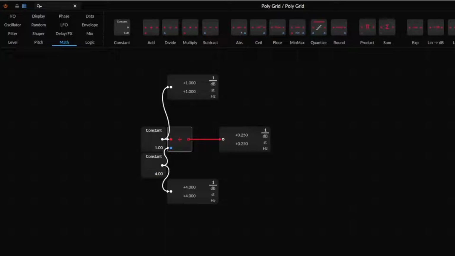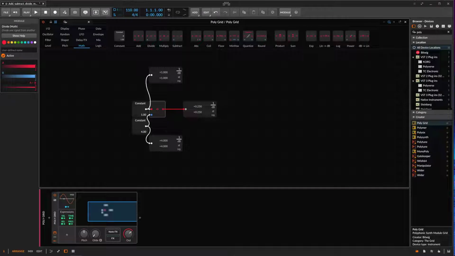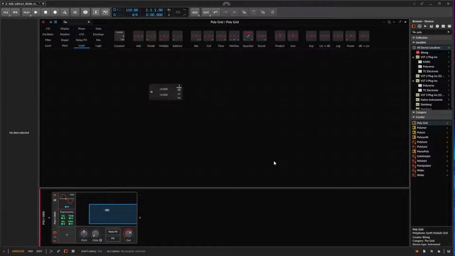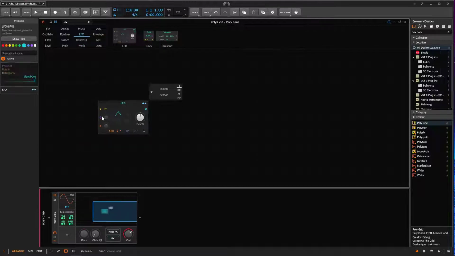So, why do we care about these modules, and how can we use them in a more musical environment? Okay, so let me just delete all of this. I'm going to keep just one value readout, and I'm going to bring an LFO.